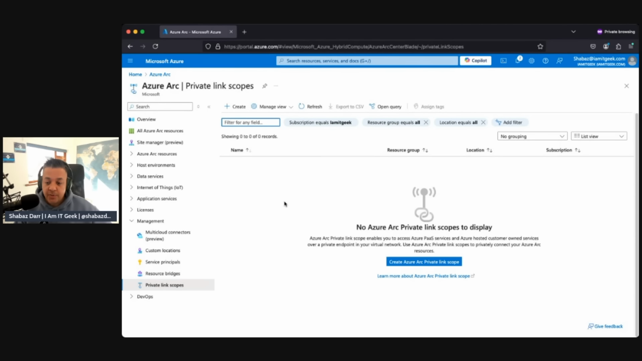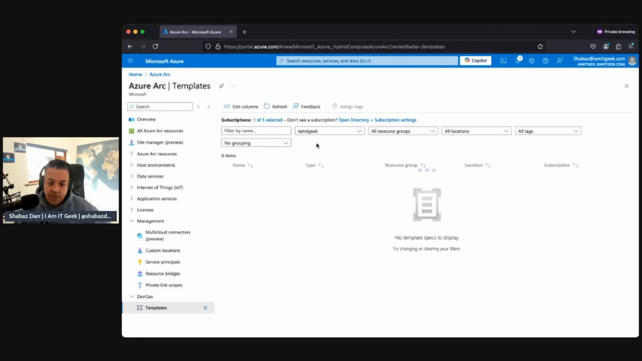And you've got private link scopes as well. So this is obviously from a networking perspective. Azure Arc Private Link is a link scope that enables you to access Azure PaaS services and Azure hosted customer-owned services over a private endpoint in your virtual network rather than over the internet. Finally, you've got some DevOps templates as well.